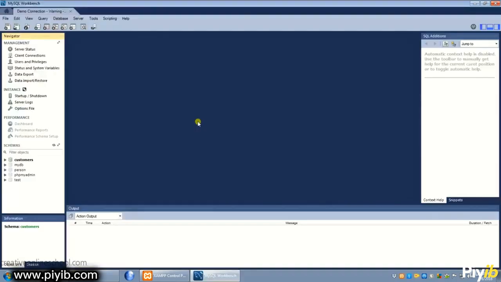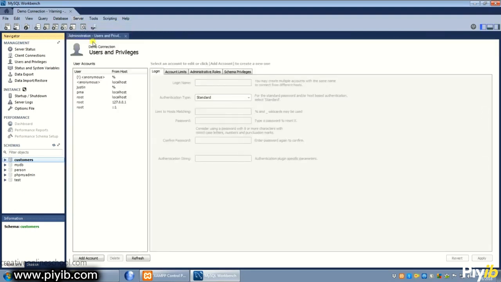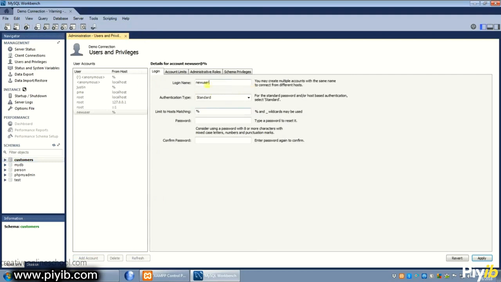For Workbench, to add a new user, all you have to do is select the table, go to Server, Users and Privileges, Add Account, select the name. You can see we've already used Justin from the one we added in PHP MyAdmin a moment ago. So for now, I'll just name it New Justin.